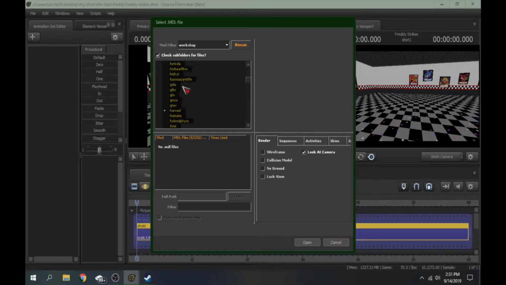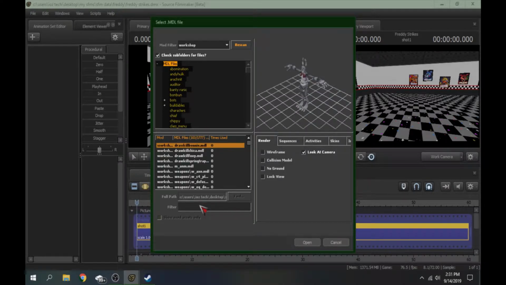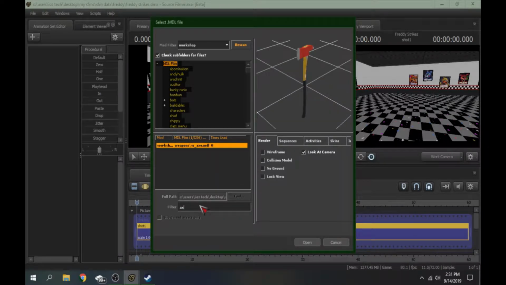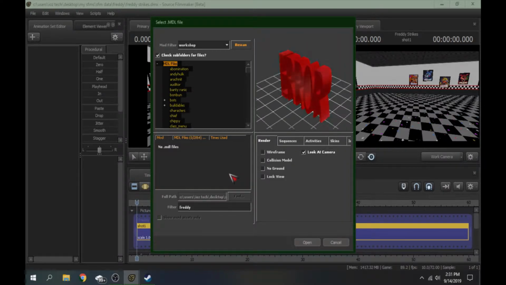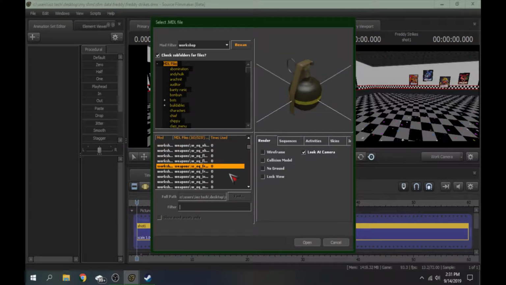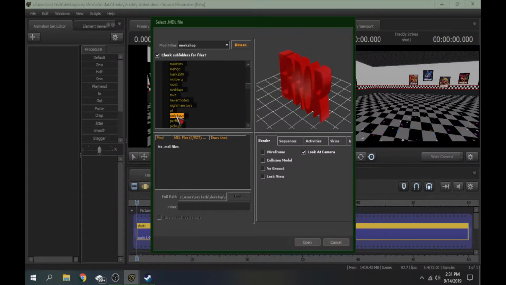And if you want to just search through all of them, what you can do is press on MDL files. And then you can search up whatever. So I'm just going to look up axe. And then boom, you see axe. But I'm actually going to look up Freddy. And sometimes there is no direct outcome. So what you're going to do is just search through all of them.